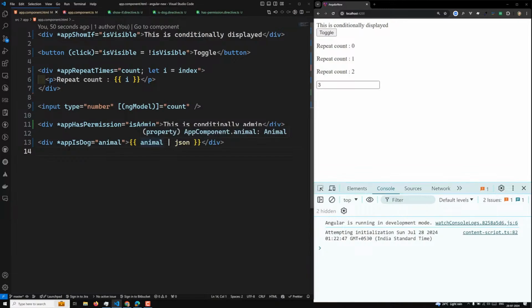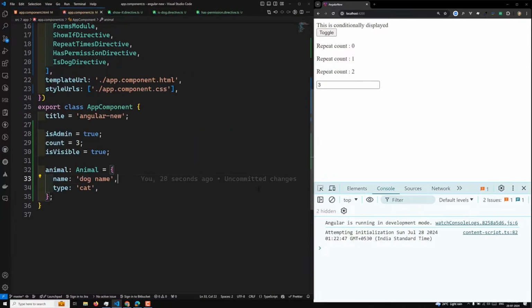So if it enters into this if condition, compulsorily the animal data will be holding the type of value, that is nothing but the dog type. So how can we mention here? How can the template come to know whether this one is a cat or a dog? So we need to introduce the template guard for this one.